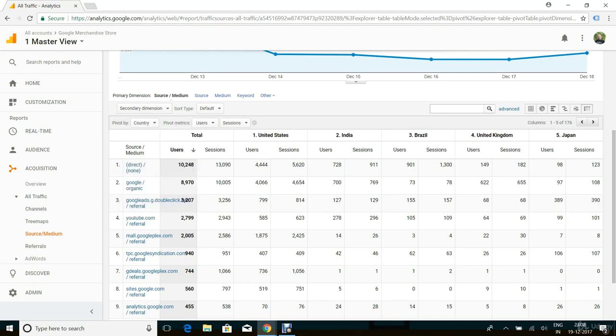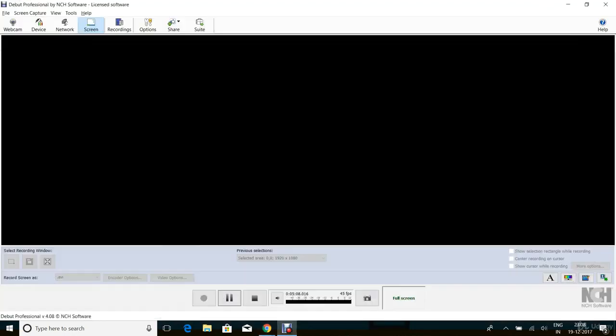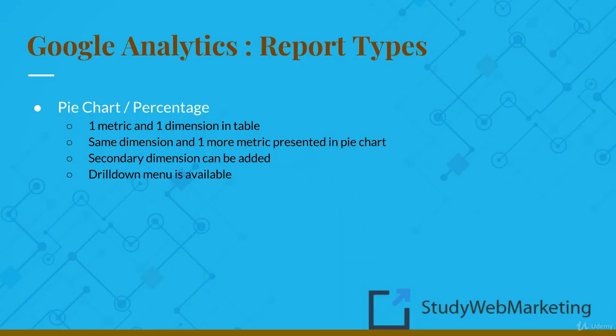So that's all there is to the pivot report. Now let's have a quick recap on all the reports. The first report is the pie chart or percentage. By default, it will have one metric and one dimension in the table, the same dimension and one more metric presented in the pie chart. You can add a secondary dimension, and a drill down menu for this report is also available.